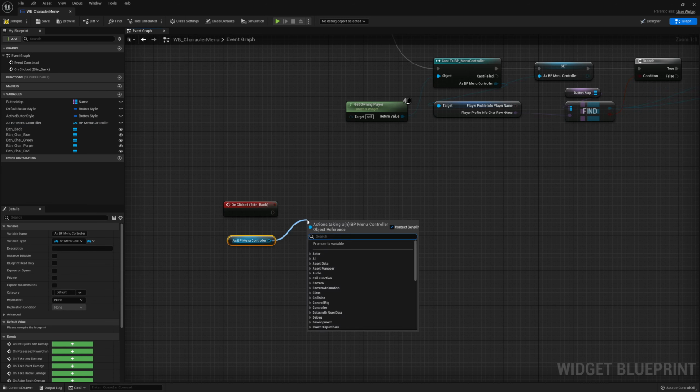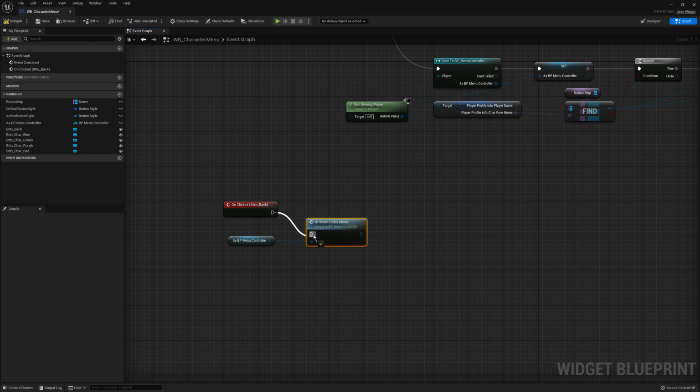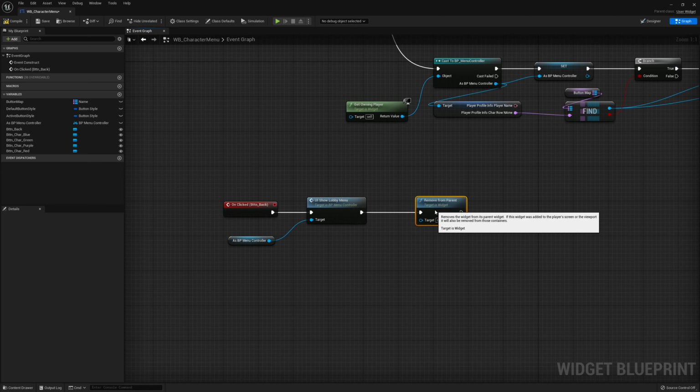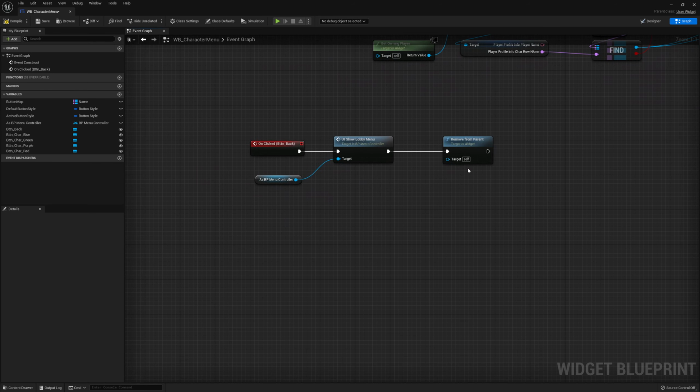So now that we can access that as well, let's drag it in for the back button. And from here we can call our UI show lobby menu. And then we want to remove the current widget from the parent. So let's remove from parent, and we want to remove ourselves. So that's fine. And all we need to do now is set up the button for the characters, and we're going to create a function for that.